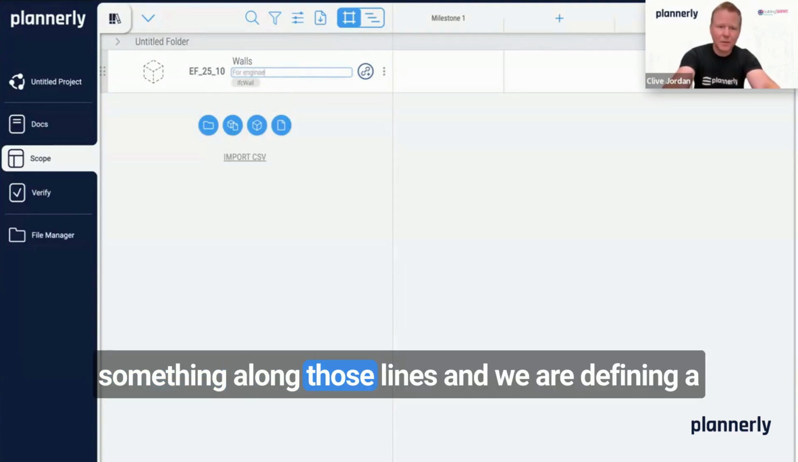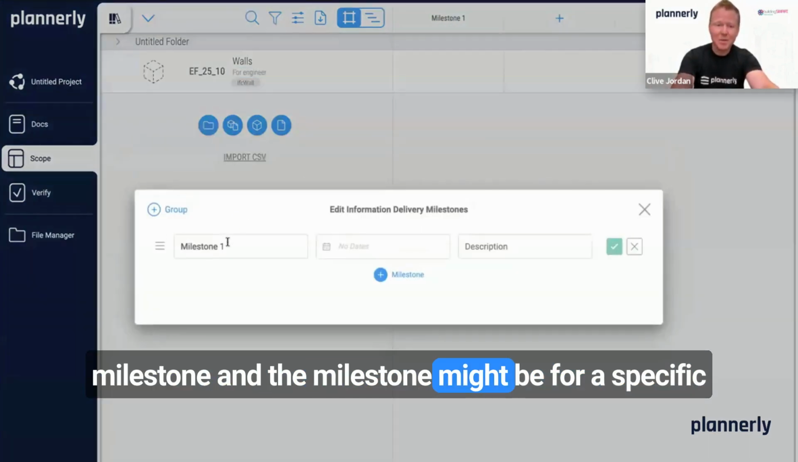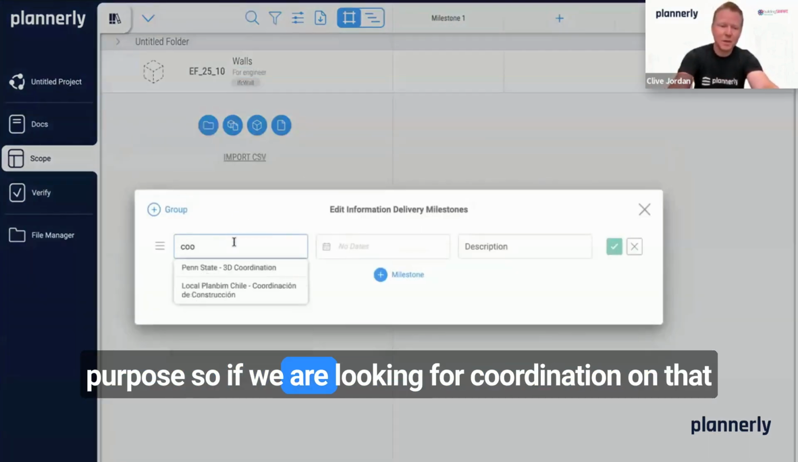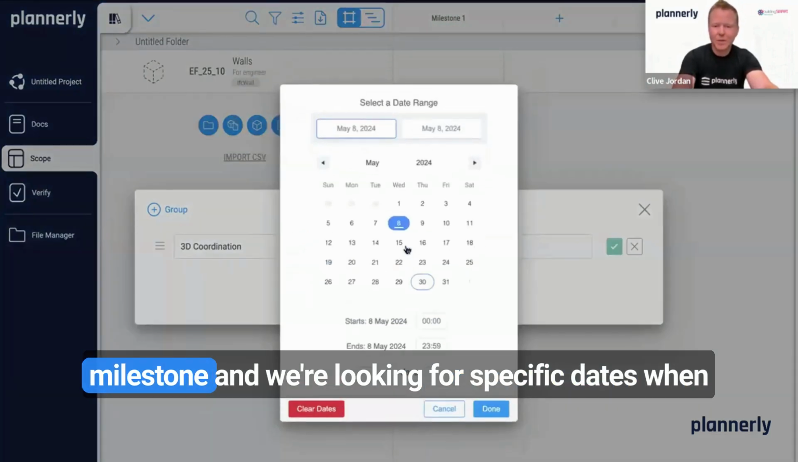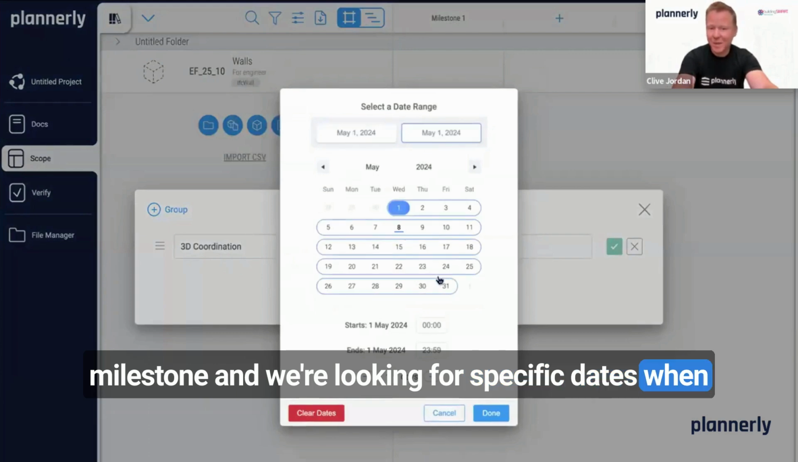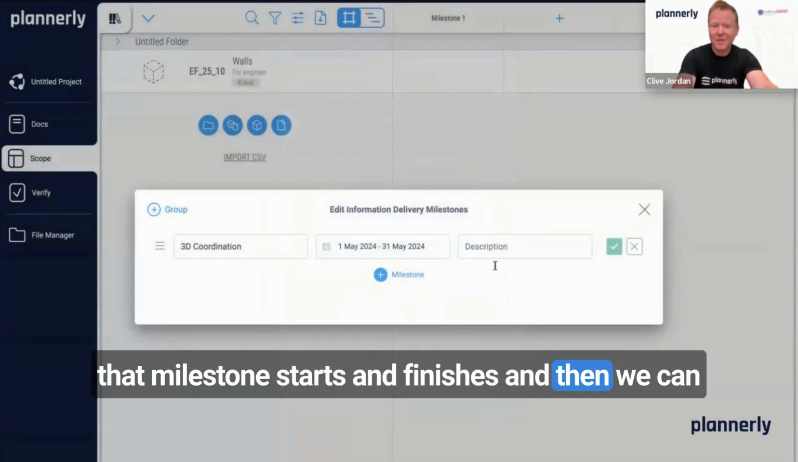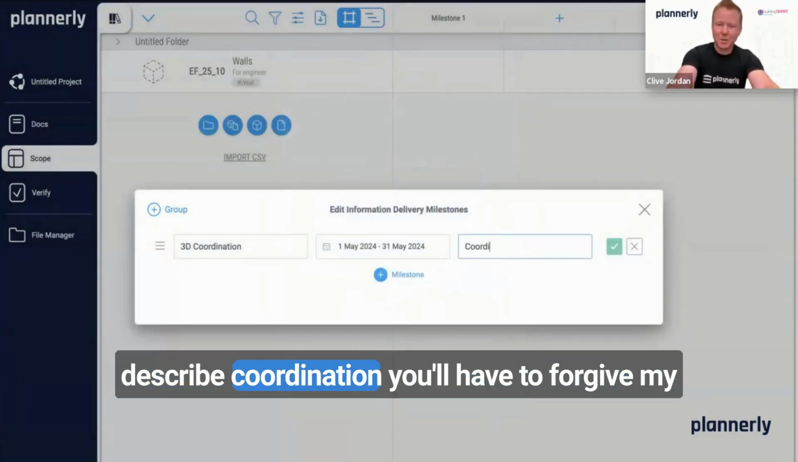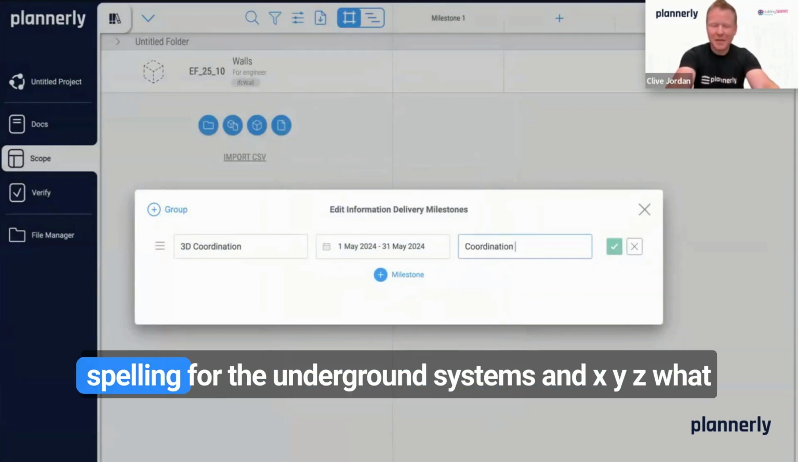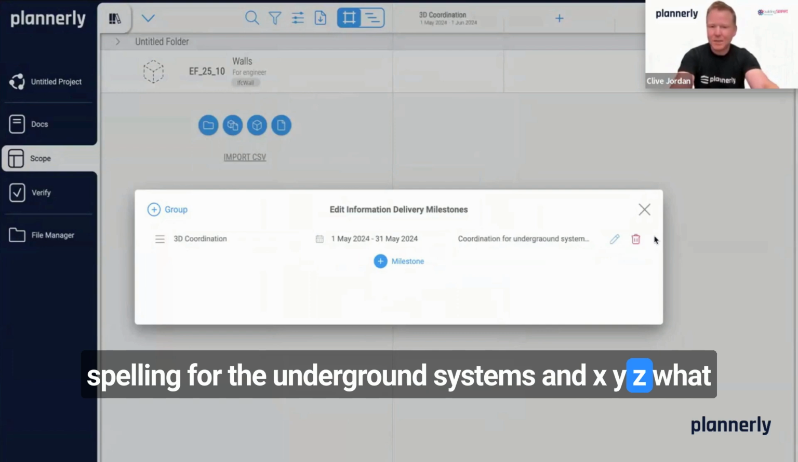And we could define what this information is required for, an engineer, something along those lines. And we are defining a milestone, and the milestone might be for a specific purpose. So if we are looking for coordination on that milestone, and we're looking for specific dates when that milestone starts and finishes, and then we can describe coordination, you'll have to forgive my spelling, for the ground systems and XYZ.